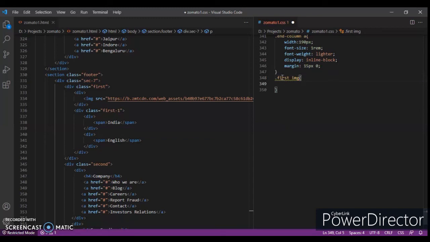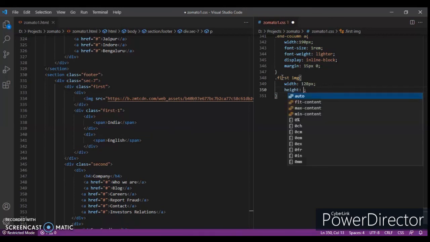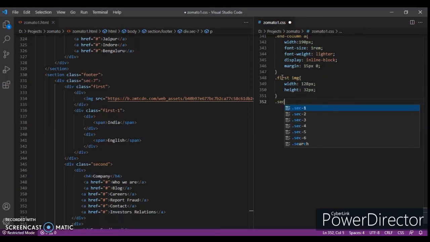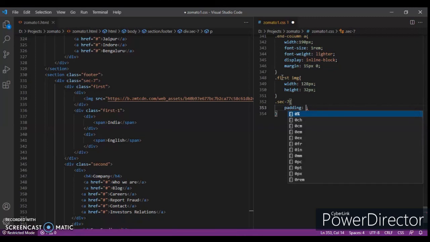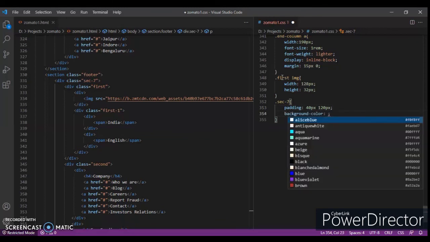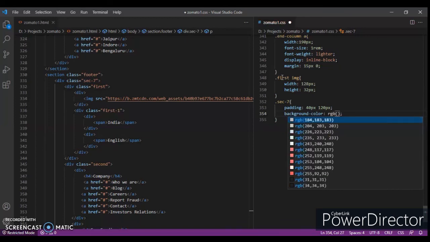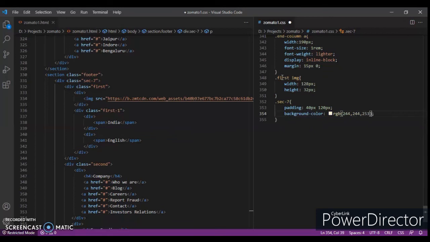First image, so width is to be 128 pixels, and the height is 32 pixels. Okay, now section 7, targeting section 7, padding is 40 pixels, and 120 pixels left, right. Background color is RGB 244, 244, 253.